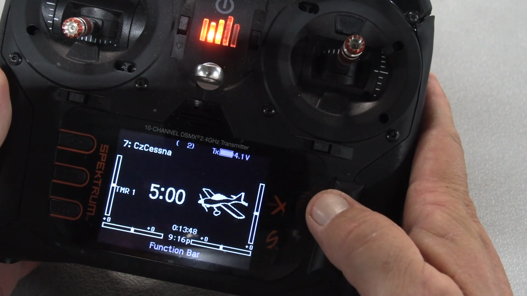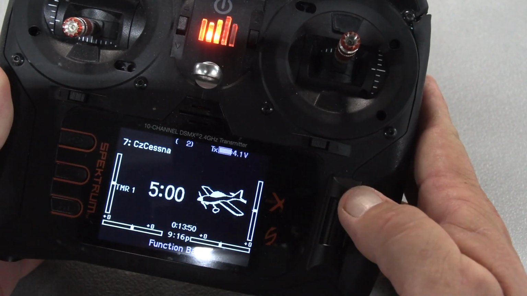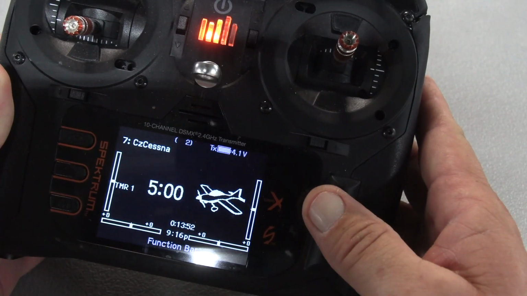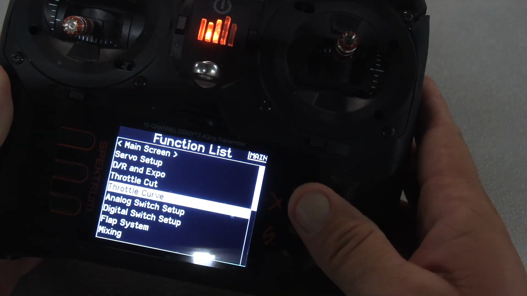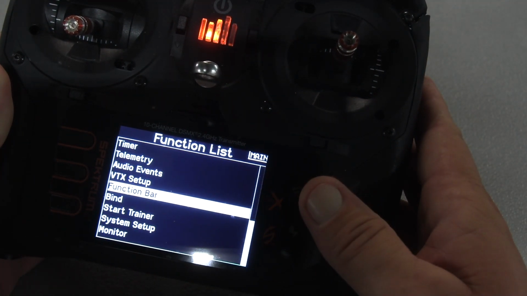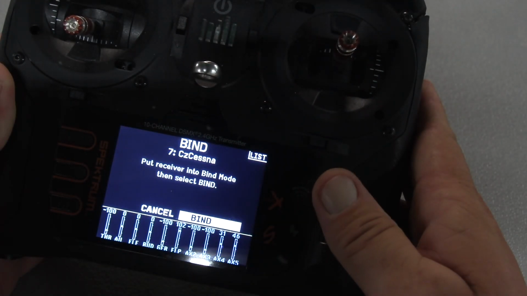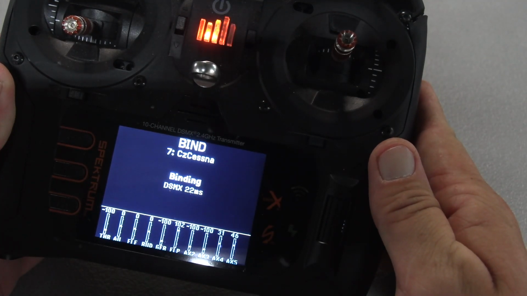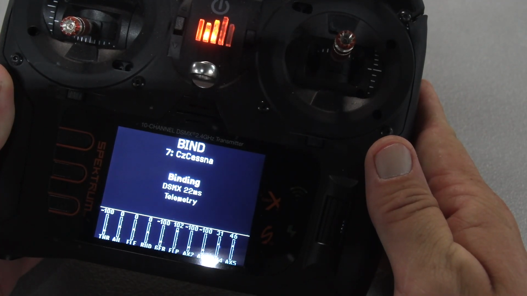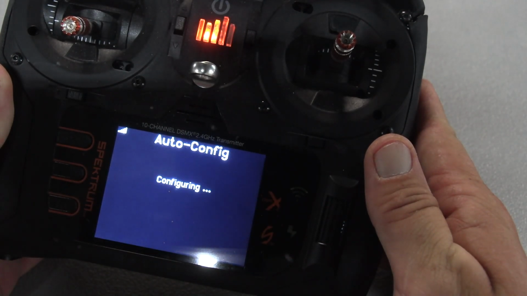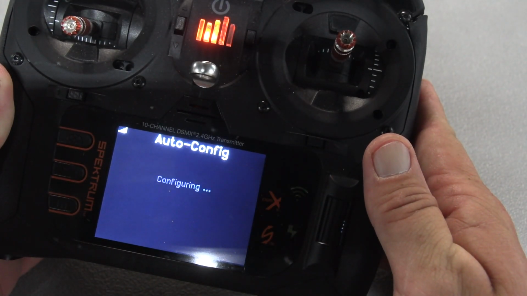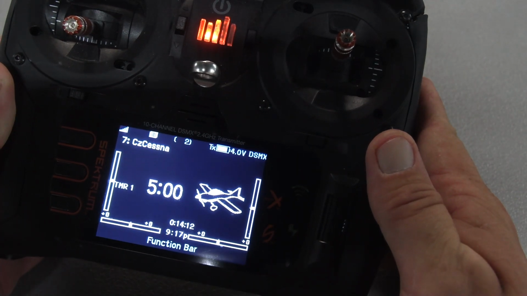Now I have the receiver in bind mode. I push the button and it's blinking like it's supposed to. I'm gonna go into the bind here. Binding. DSMX 22 milliseconds. Telemetry. There it is. Bind complete. Auto configuring, there it is.